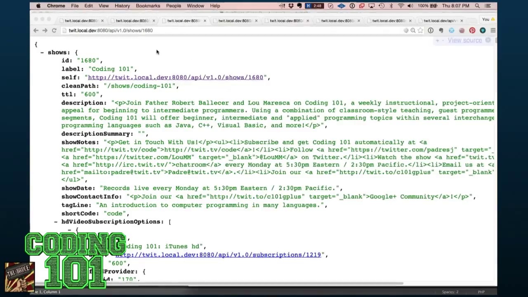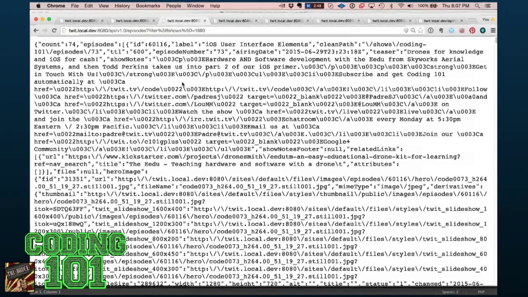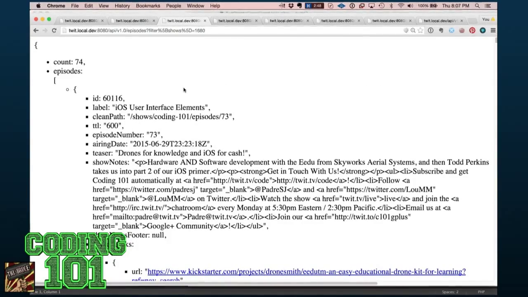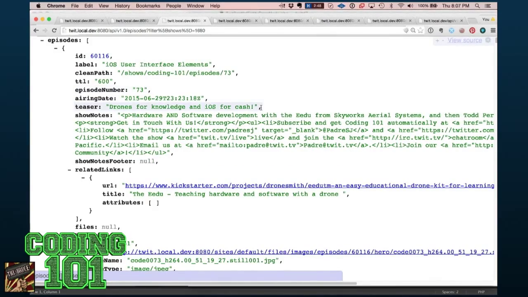But if I go back over here and we go to an episode, so I'll go back down to your episodes here, and this is in a JSON list pattern, which means that you'll have lists, like /episodes is a listing of all the episodes, and here I've filtered it for the show 1680, which is the ID of Coding 101. So you navigate items based on IDs, right? And that's a good RESTful practice.